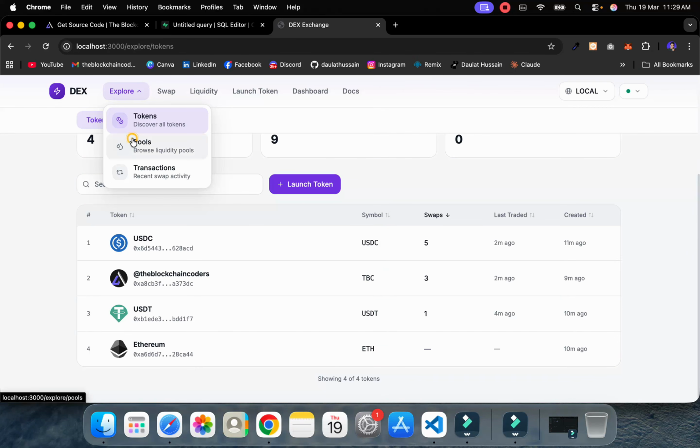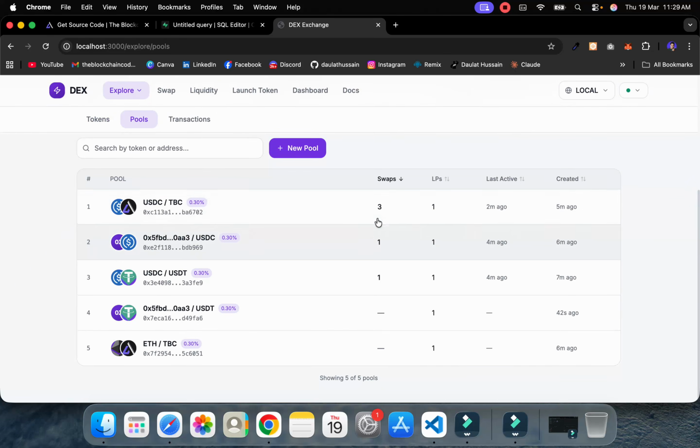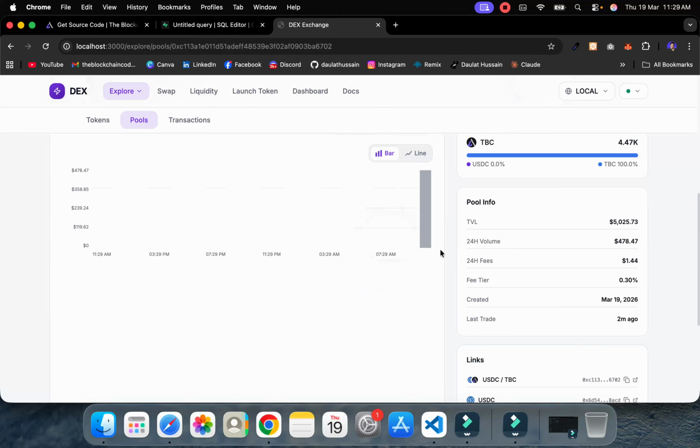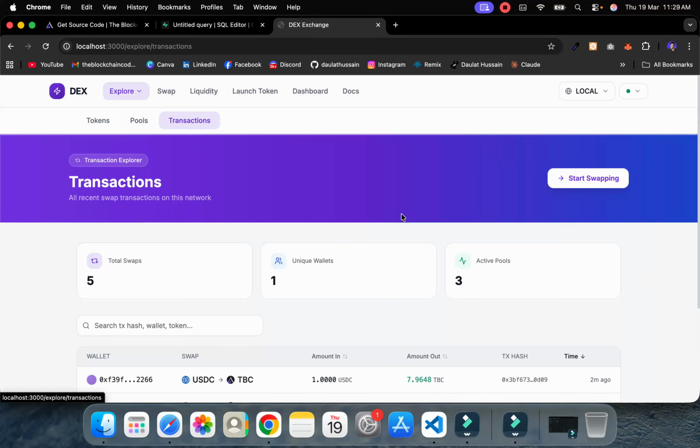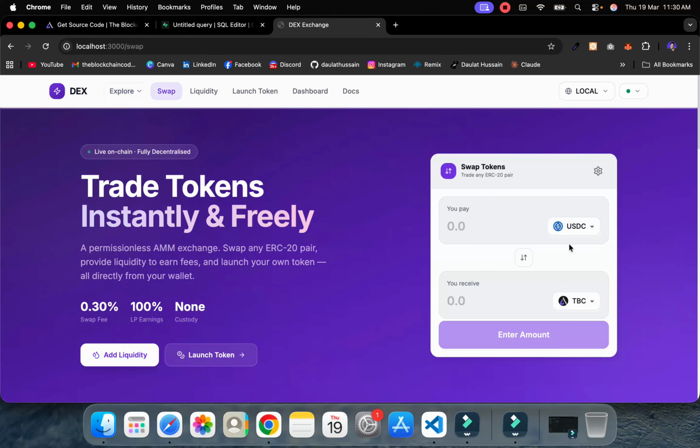If you go back to the pools, you can see the logs, you can see the number of transactions, the TVL value. That's all you will find. All the details you will find. If you go back to the transaction, that's all you will find. If you really want to perform the swap, you can perform it because you already have the pool.